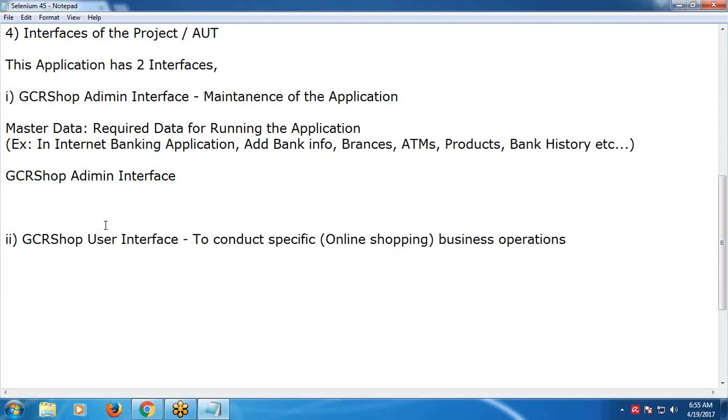Usually developers provide those details. In some applications, this is not full-fledged, as I already told you, this is not a full-fledged application. In real-time applications, we have a facility to create, edit and delete admin users also. In some applications, we can find super admins like that.